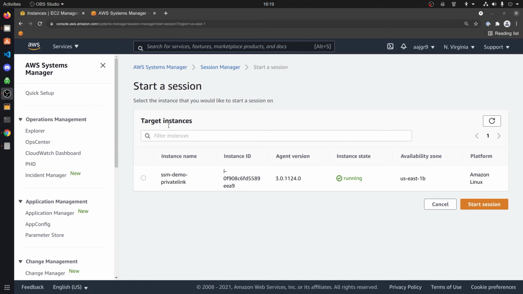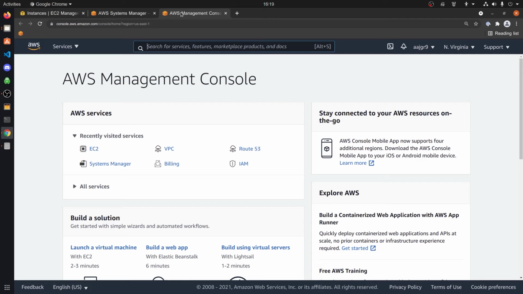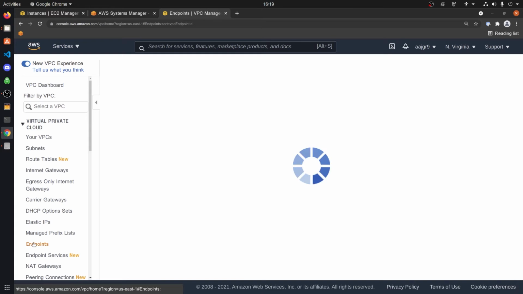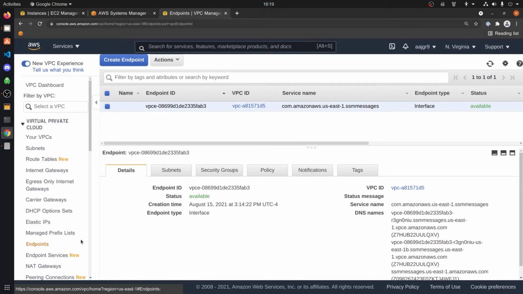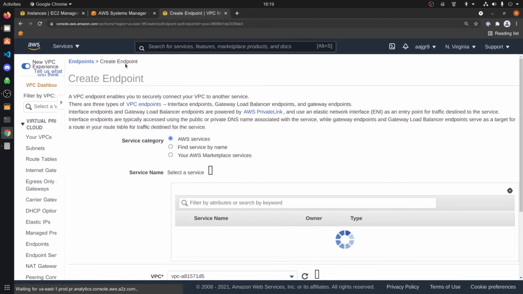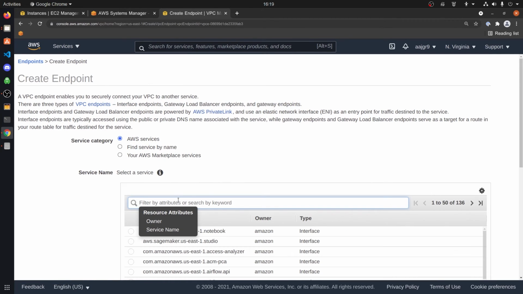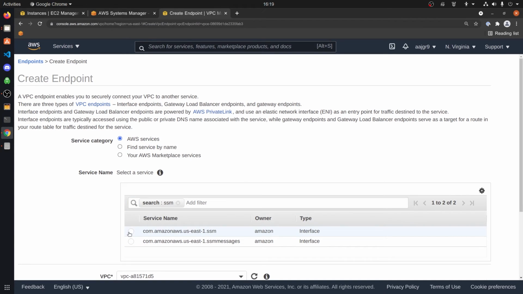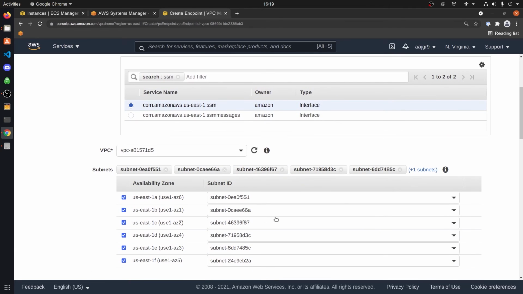Okay, so to do that, what we're going to do is head back over to our VPC, and on the left side we're going to click Endpoints and click Create endpoint. And we already have SSM messages, so what we want to do is add the missing two, which I demonstrated earlier in this video, but the one we're missing is SSM.